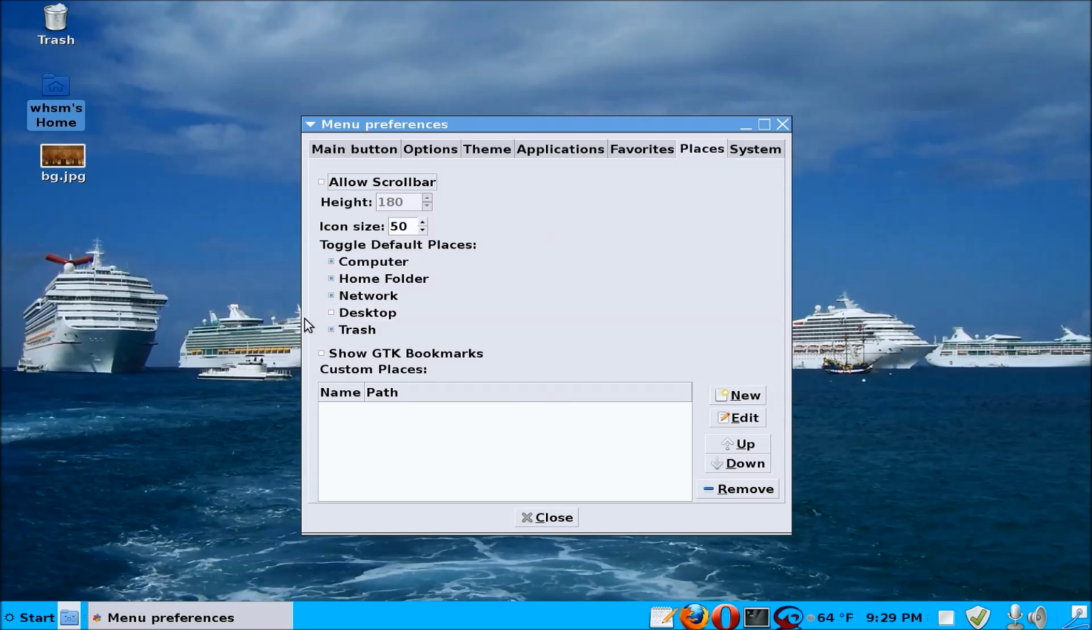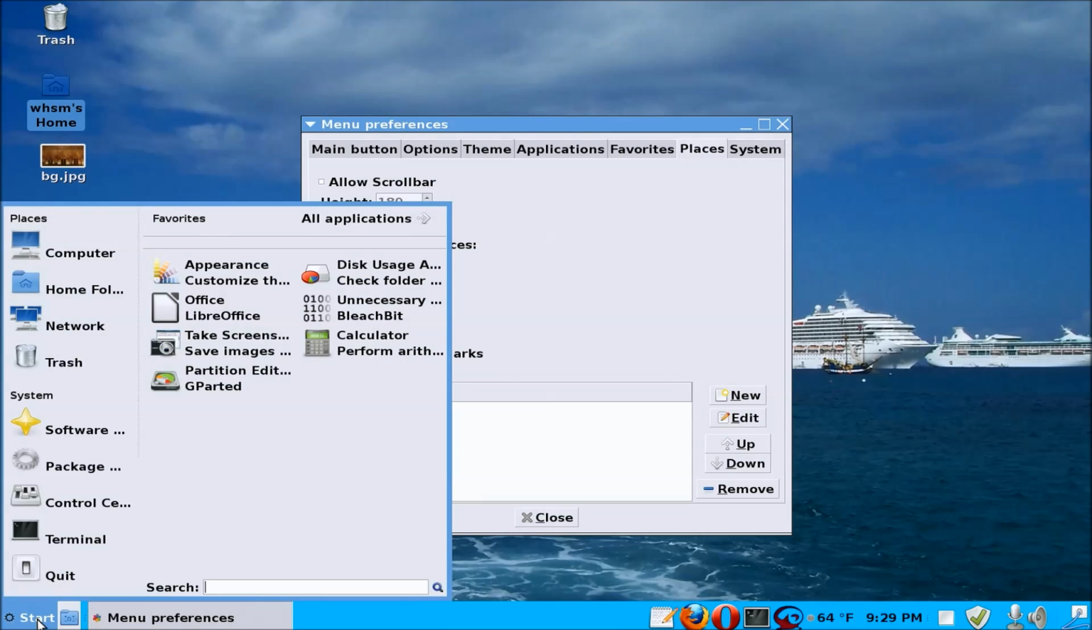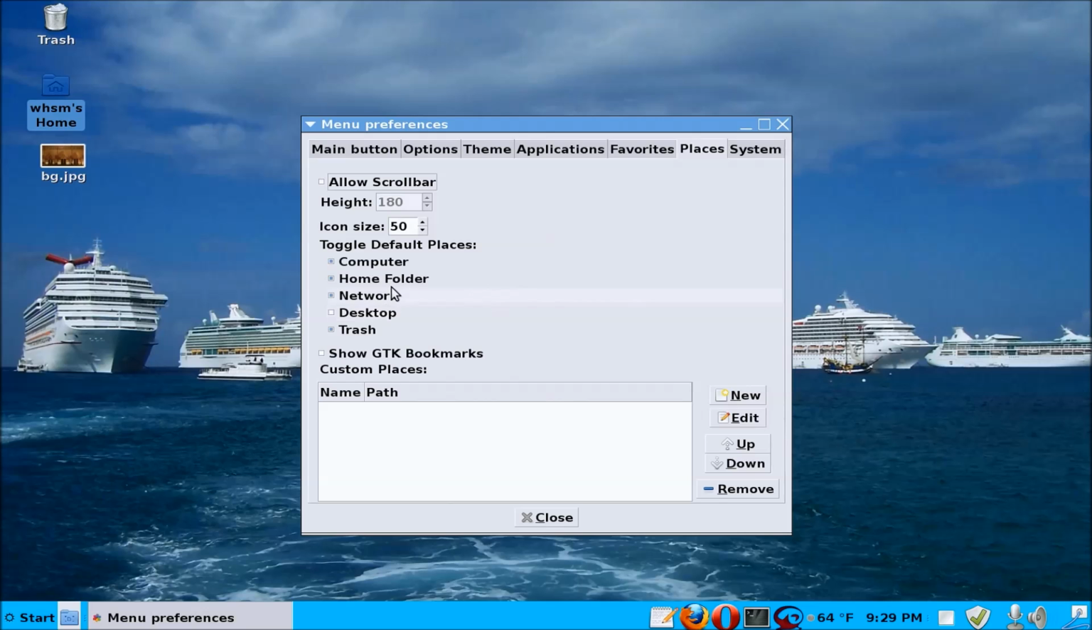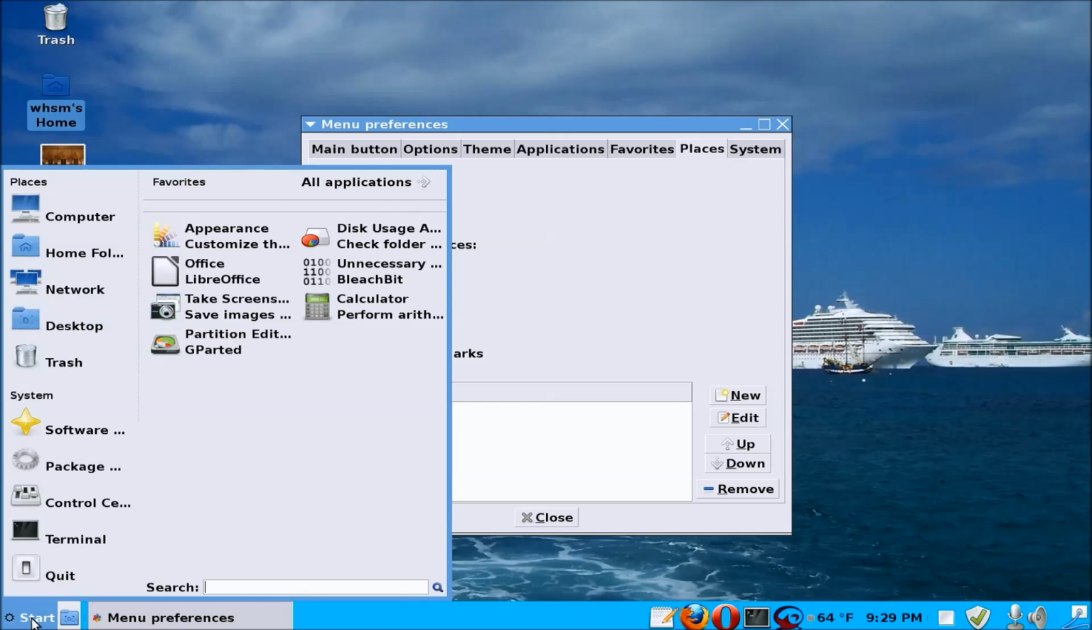For example, here, see, I took desktop out because desktop was one of those options here: computer, home folder, network, and then there was desktop and trash. So if I put desktop back in, so then you have computer, home folder, network, desktop, and trash.